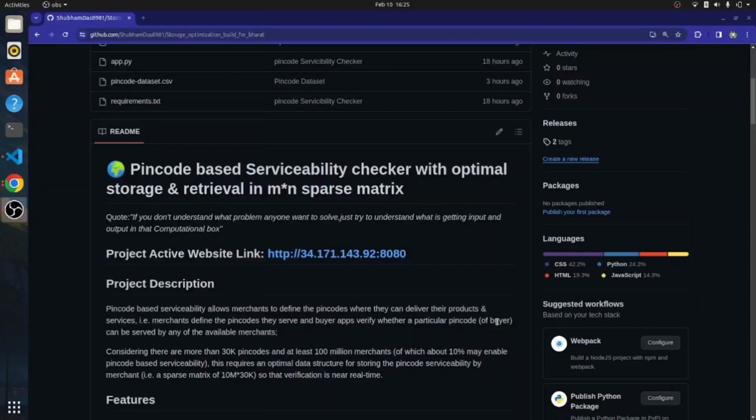According to this project description, pin code based serviceability allows merchants to define the pin codes where they can deliver their products and services. Merchants define the pin codes they serve, and the buyer app verifies whether a particular pin code can be served by any of the available merchants or not.